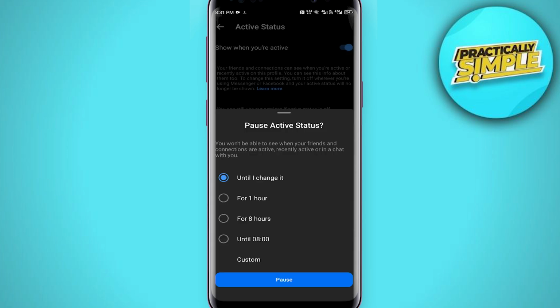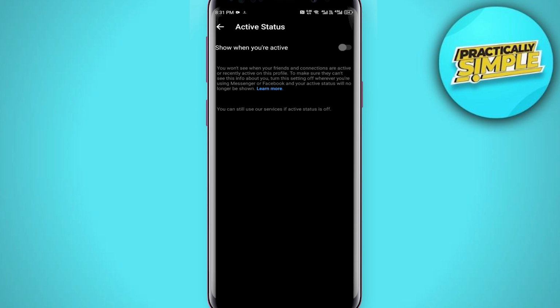And you can see you have these options: until I change it, for 1 hour, 8 hour, or you can set custom time. I'm going for this until I change it. Tap on this pause and your active status is turned off completely from Messenger.